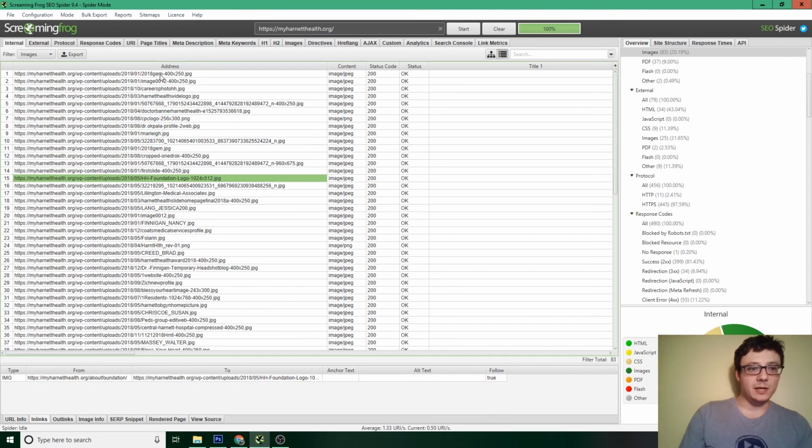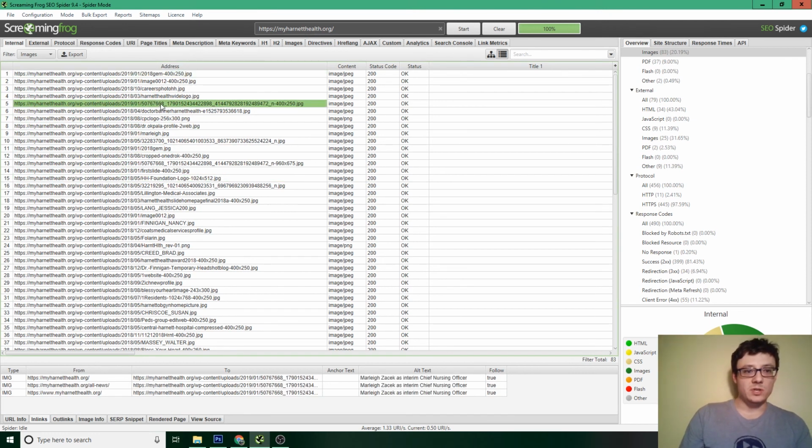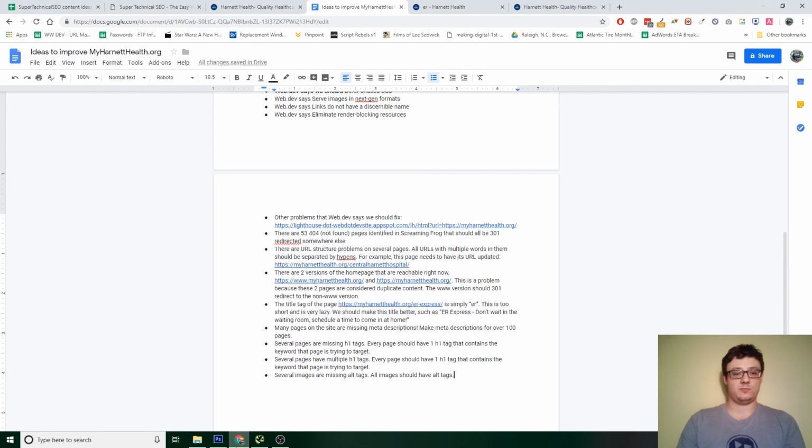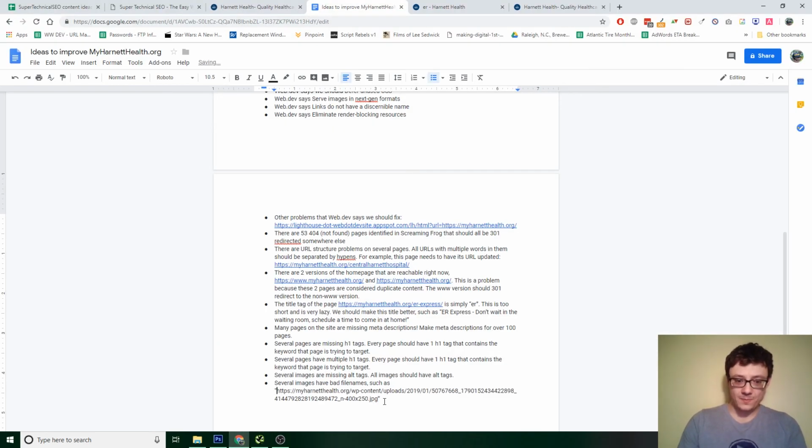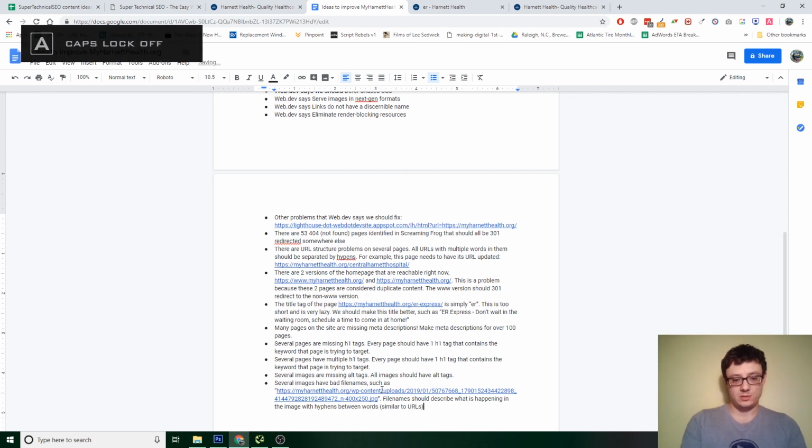Other problems that I can see right here is this image right here, 5076 blah blah blah .jpg. That's a terrible file name. So let's say this. Several images have bad file names. There's no space between file names, such as that. File names should describe what is happening in the image with hyphens between words, similar to URLs.